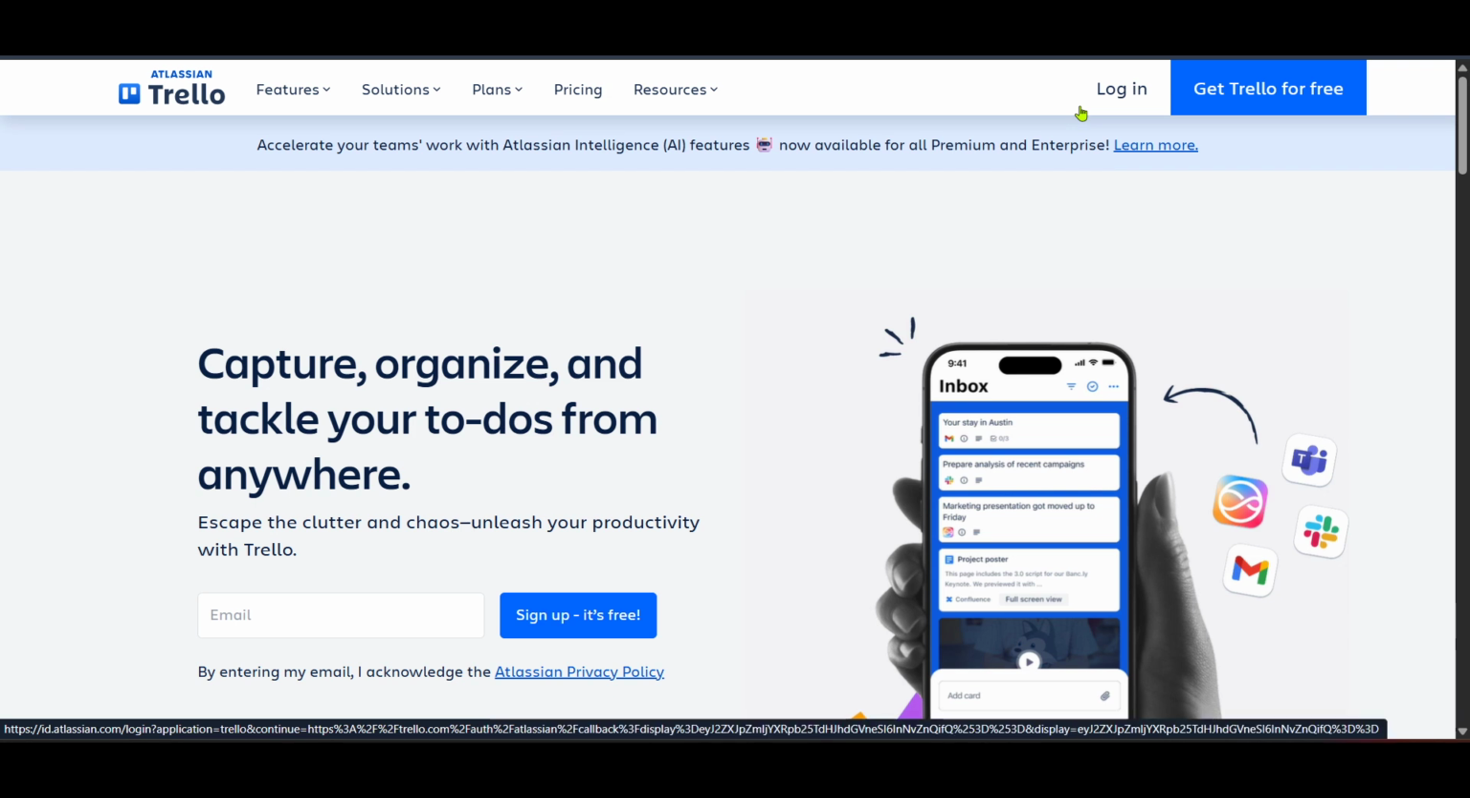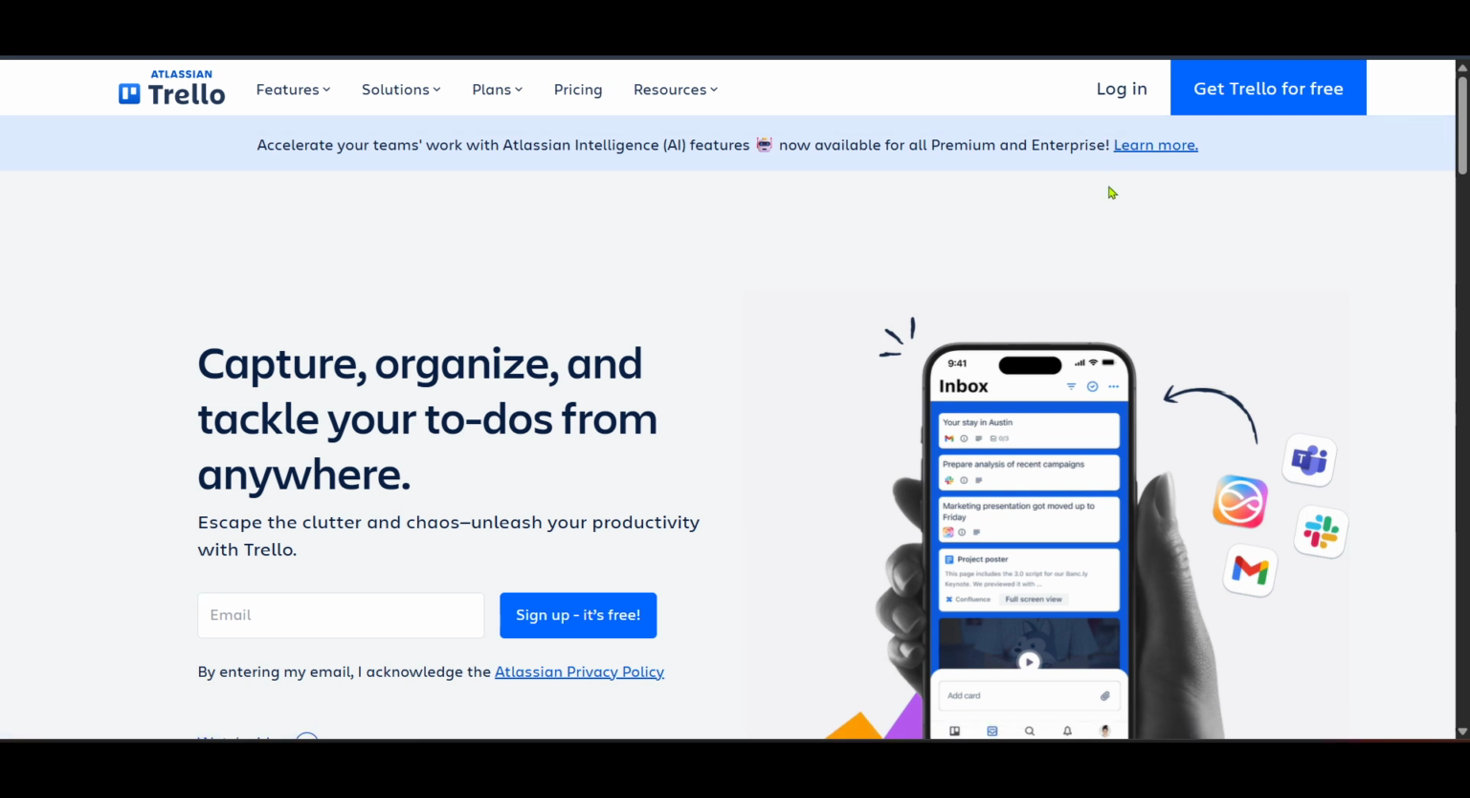Once you've landed on the Trello homepage, the next step is to log in. You'll find the login button at the top right corner of the page. Click on it, and you'll be prompted to enter your credentials. If you haven't yet created an account, there's an option to sign up, but for this tutorial, let's assume you already have one. Enter your details and proceed to your workspace.